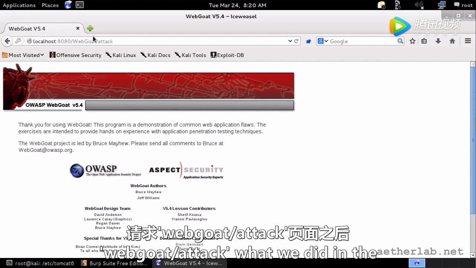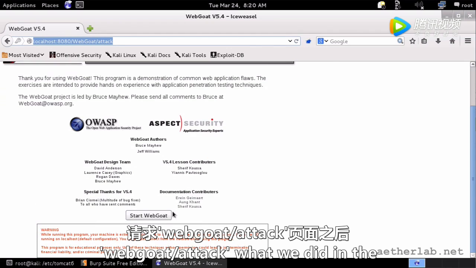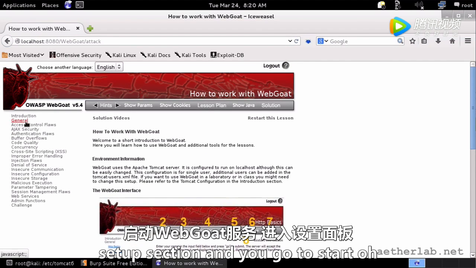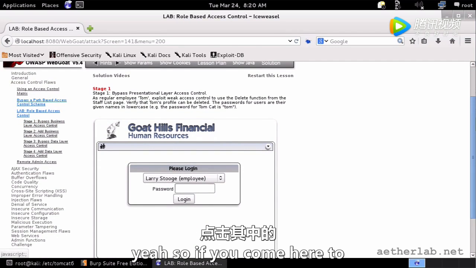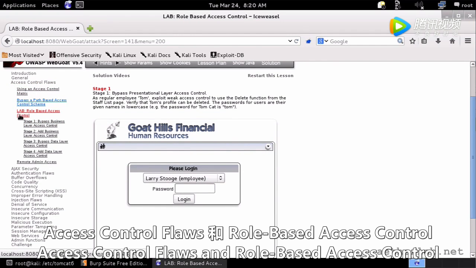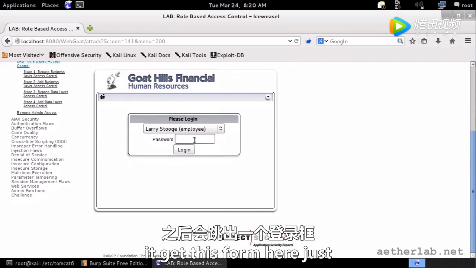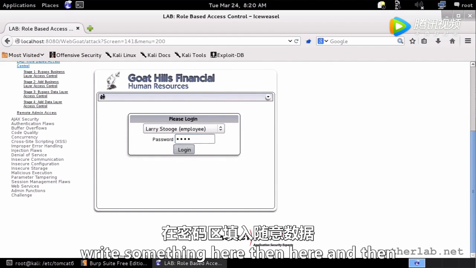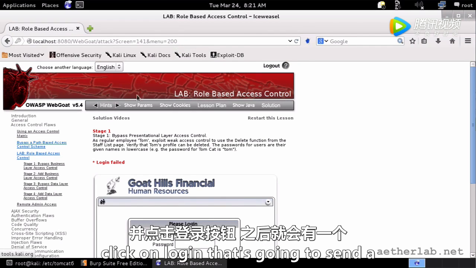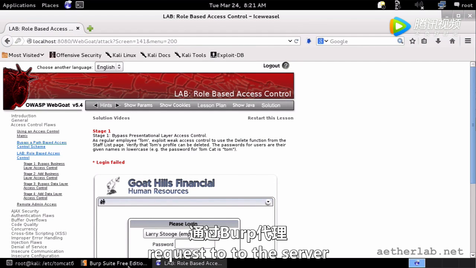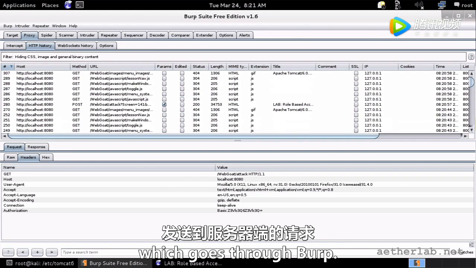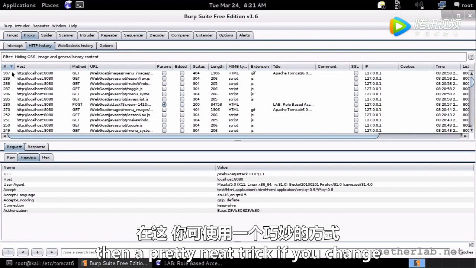So if you come here to WebGoat slash attack, what we did in the setup section, and you go to start. Oh yeah. So if you come here to access control flaws and rule based access control, then you get this form here. Just write something here, then here, and then click on login. That's going to send the request to the server, which goes through Burp.